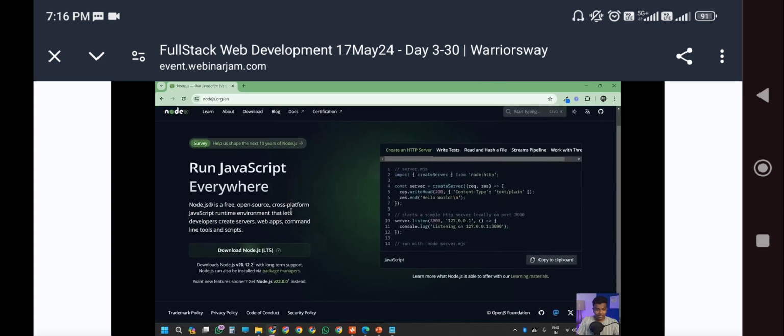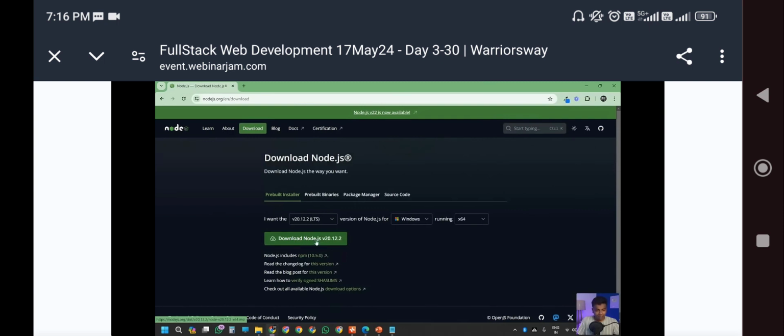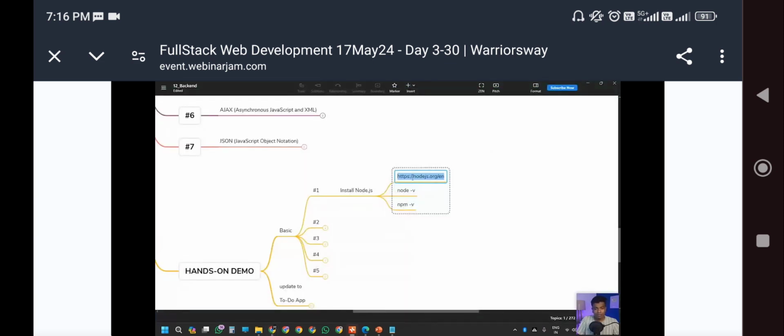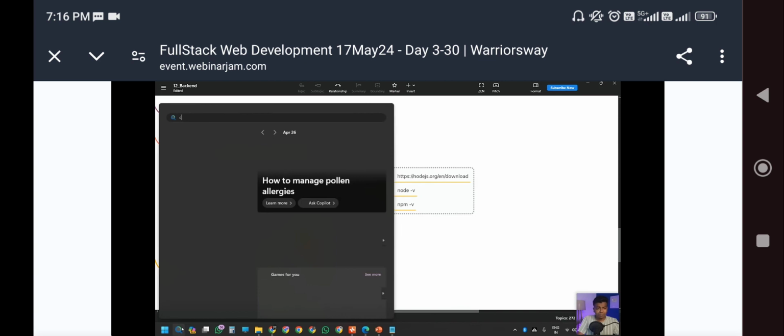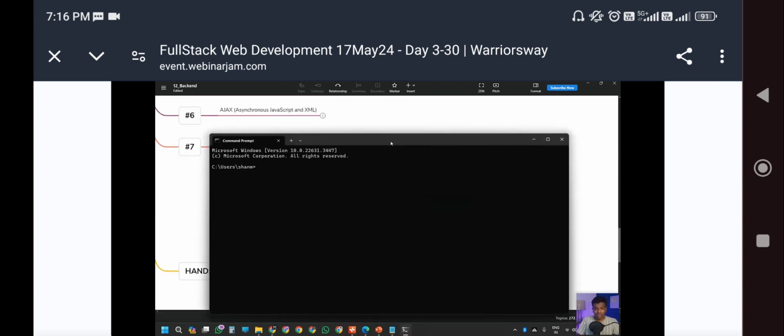Site looks stunning, that's amazing. Download Node.js LTS; there is a link which has been given. Just click that and go to the download option. Here we have Node.js v20.12 or something. You just go and download and install Node.js first. That's the first requirement. Once you have downloaded Node.js, you need to check the version of Node.js and Node package manager as well.